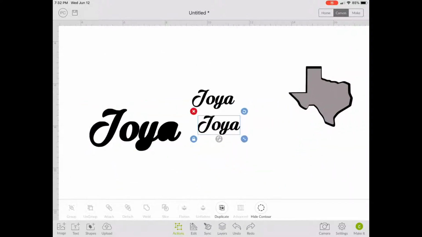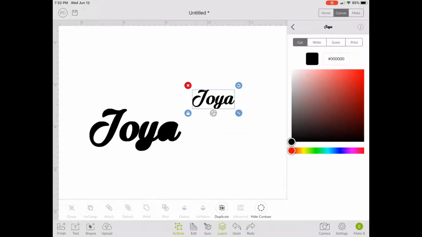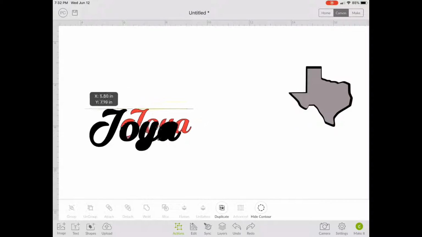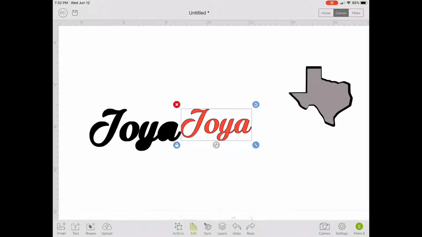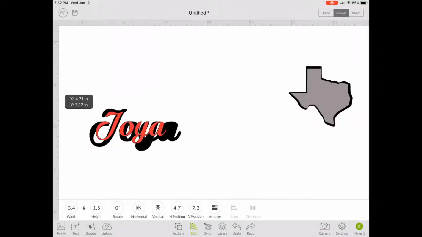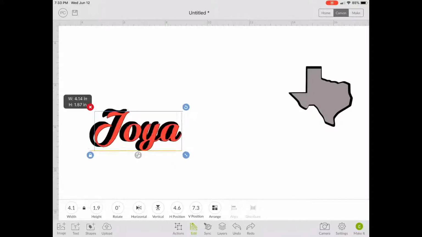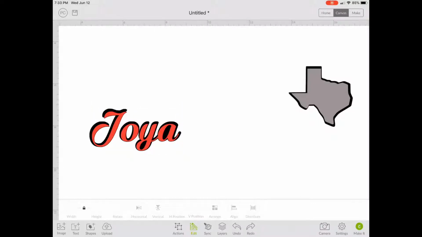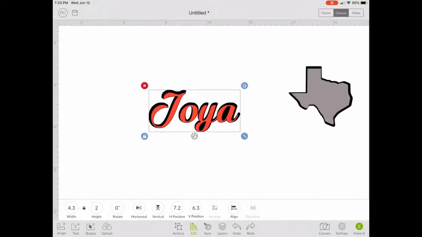Resize it, and you can delete one of the other cut files. Change the color of the regular cut file so that we can see better, and make sure you go to arrange and send that one to front again. Then just size it up to where it's layered directly on top of the shadow file. And there you have it. It's as easy as that.